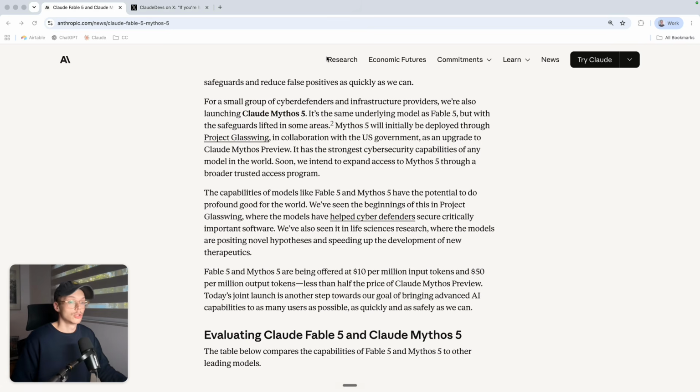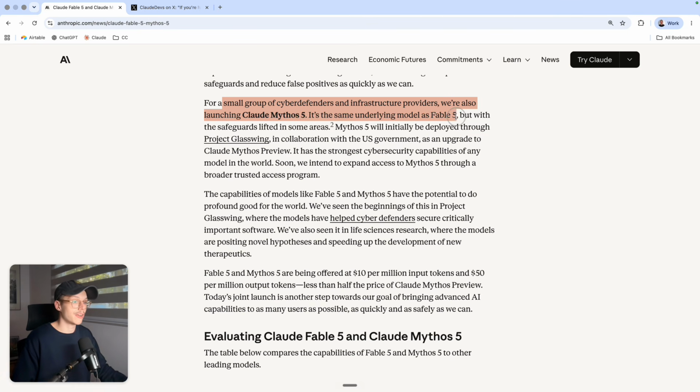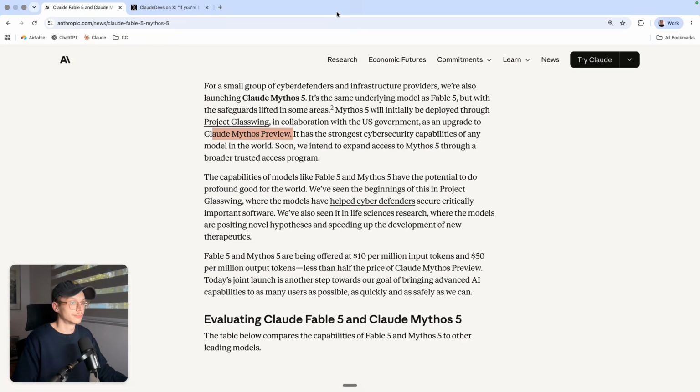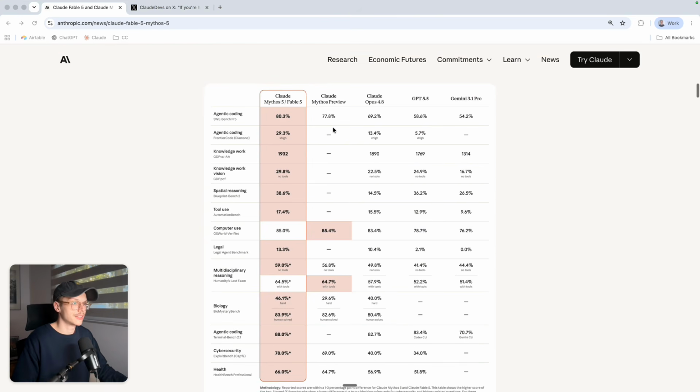So that is Fable 5 for us normal people, but a small group of cyber defenders and infrastructure providers are also now getting Claude Mythos 5. So that is the same underlying model as Fable 5, but with the safeguards pulled out and kind of just running crazy there, right? It's going to be deployed through Project Glasswing, I think I said Glassdoor before, Project Glasswing, in collaboration with the US government, and an upgrade to the current preview model.